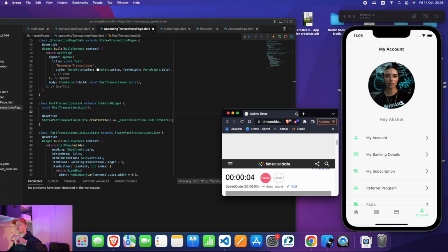It's been around 3 hours. I'm just finishing up the last touch now, removing all these errors, and the timer will go off in 4, 3, 2, 1.